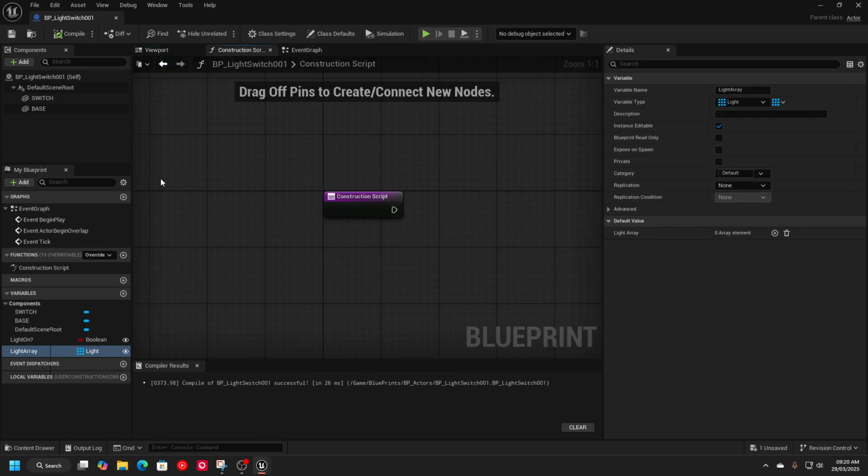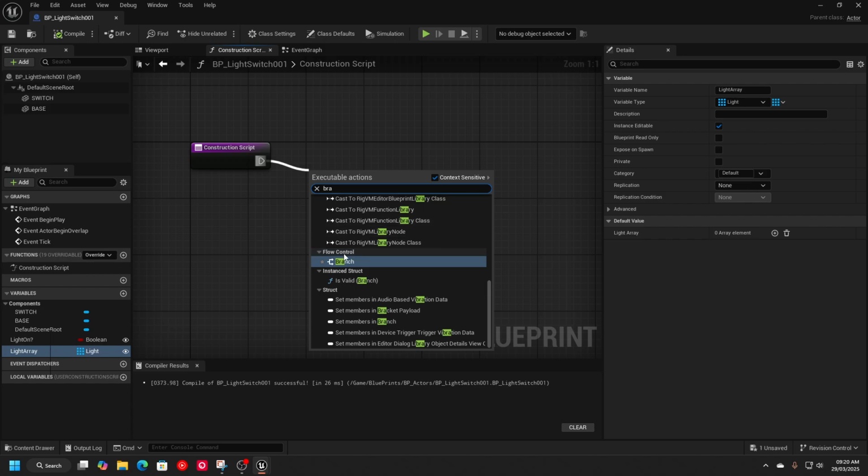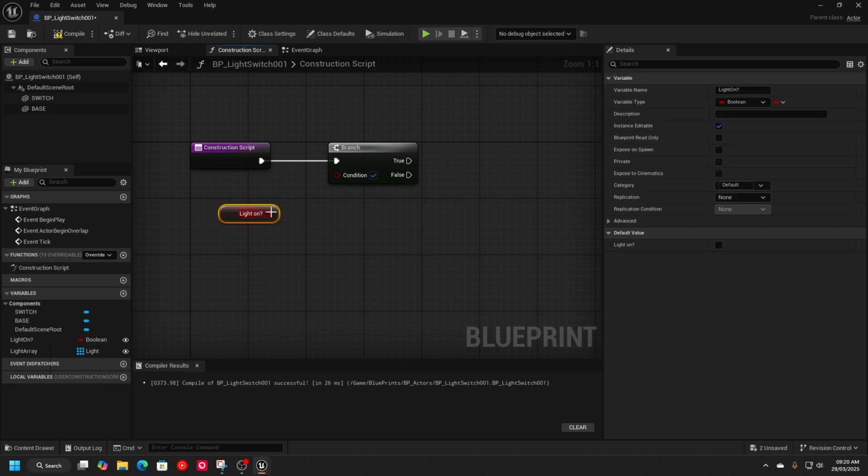Now we're going to go into construct. With the construct, we're going to need to branch out from this. So I'm going to say branch. And we also need our light on as the condition, so we say get. This will go into our condition.